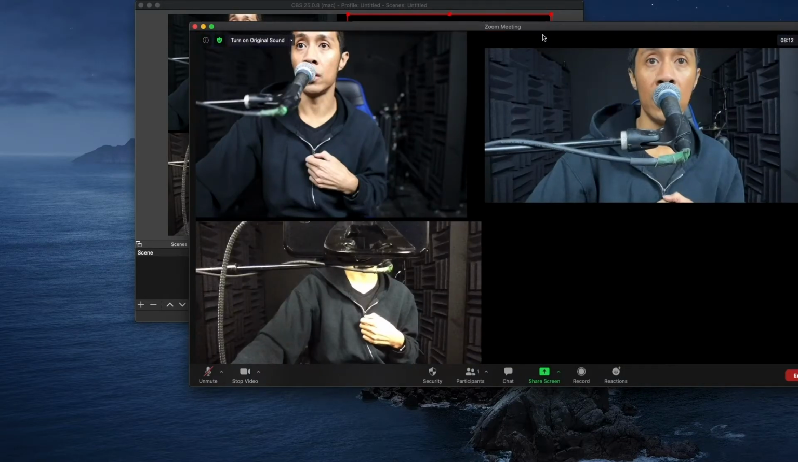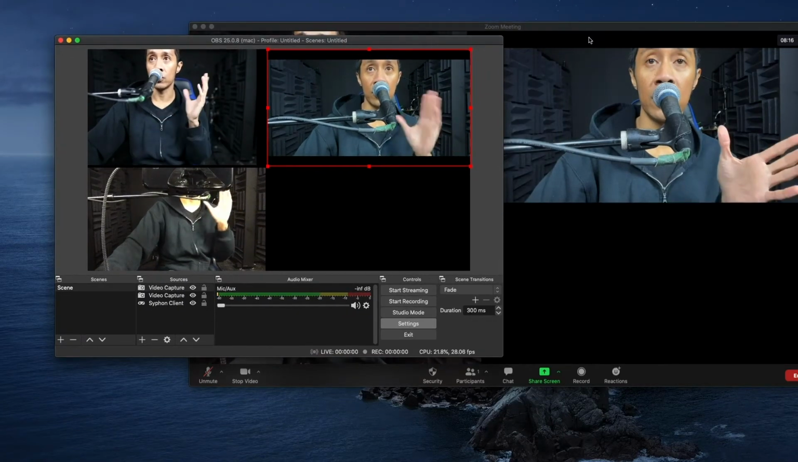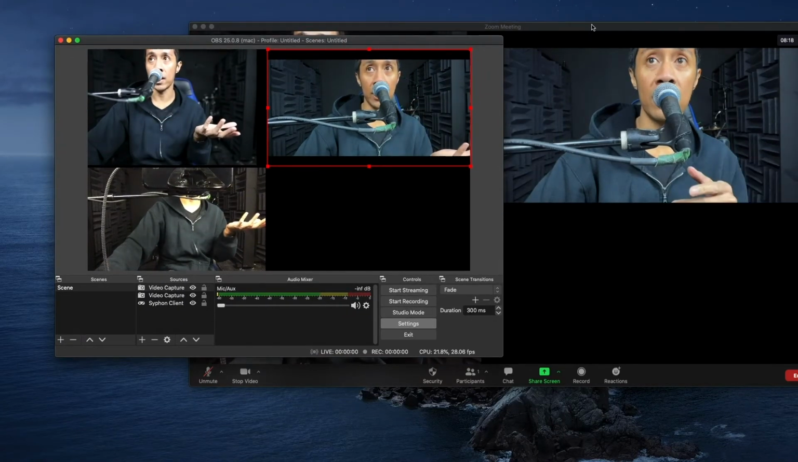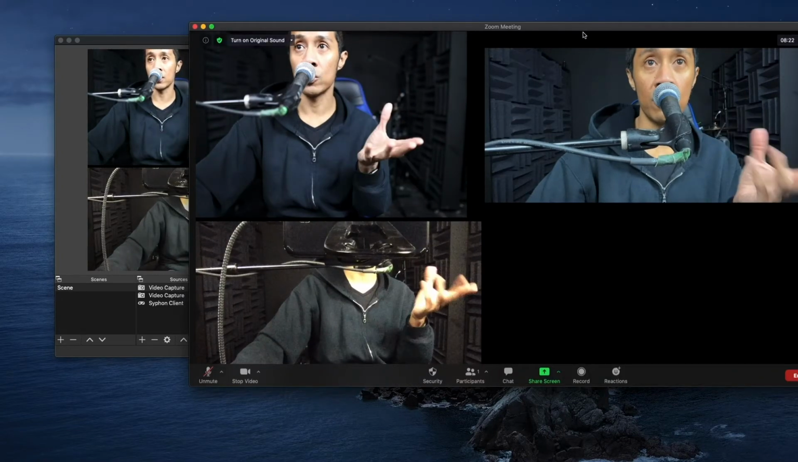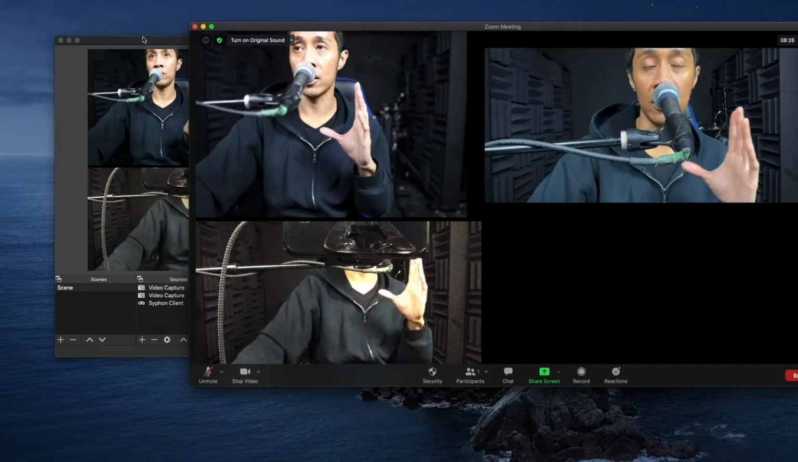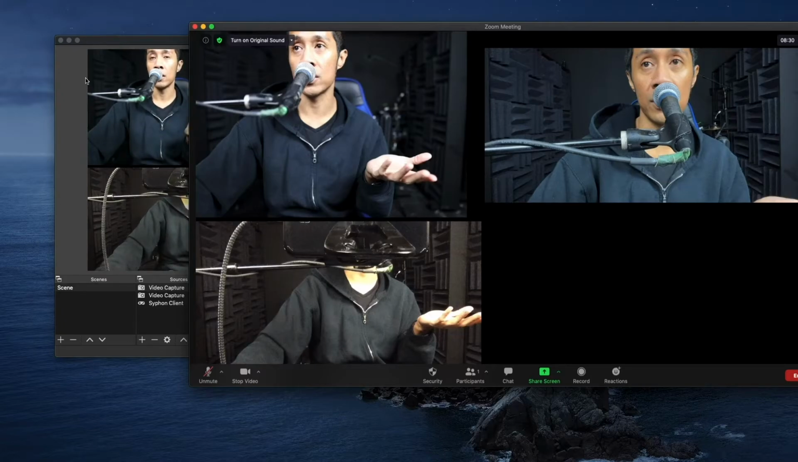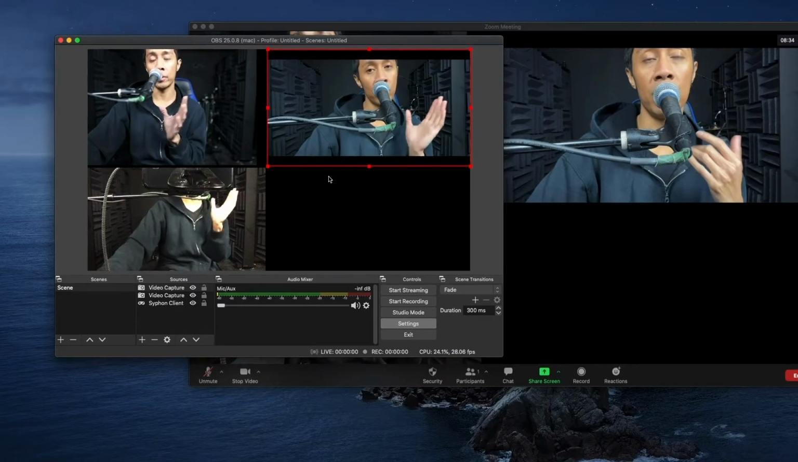And so now I'm going to talk. And as you can see, there's a lot of latency issues. So this is what's being sent into OBS, but here's what's coming back in Zoom. As you can see, it is totally out of sync. This can be really, really annoying. And the more camera feeds you have, or the more video that you're sending into it, the worse it's going to get. So OBS can be really useful if you are streaming directly from OBS.